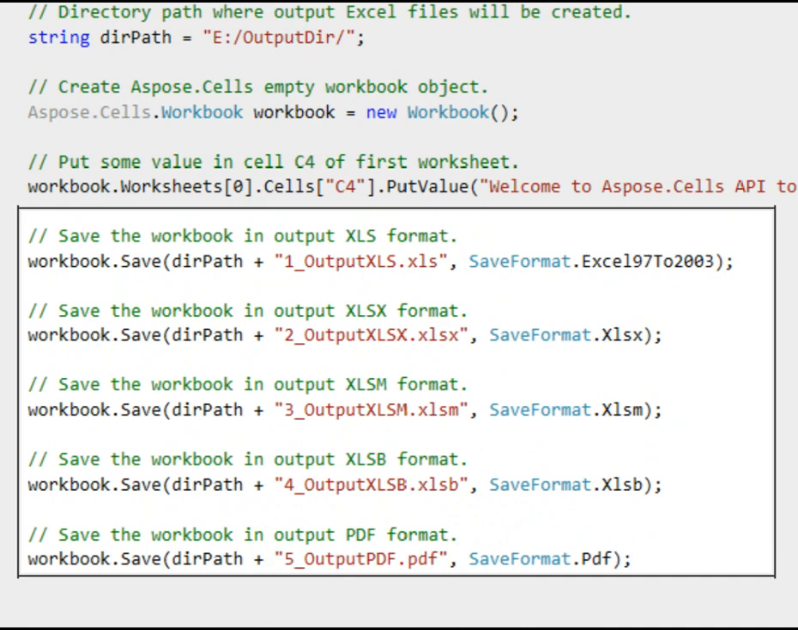These lines are similar and save the Aspose.Cells workbook object in the output directory in different Excel formats. To save to various formats, you only need to specify the save format enum value. For example, the save format enum value Excel 97 to 2003 as shown here will save the workbook in XLS format. Similarly, the save format enum value XLSX will save the workbook in XLSX format. Along similar lines, the save format enum value XLSM will save the workbook in XLSM format and the value XLSB will save the workbook in XLSB format.